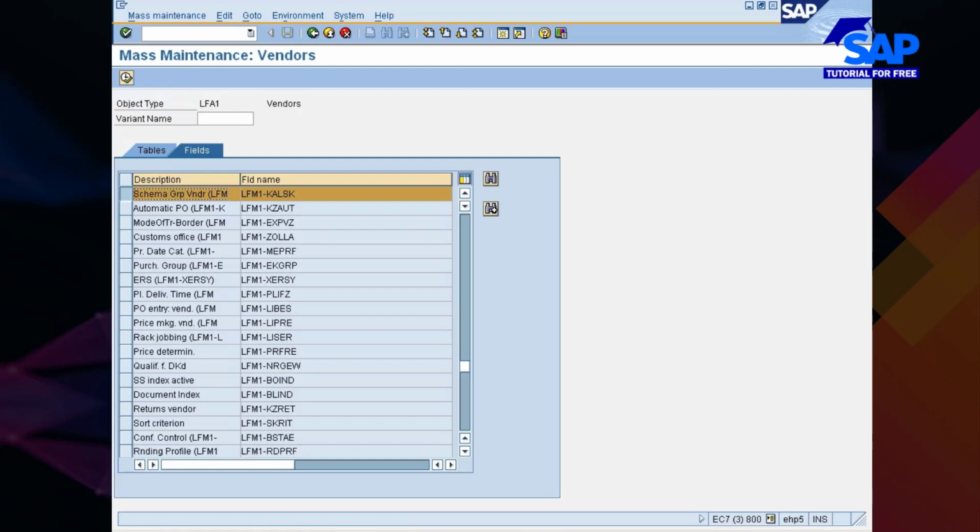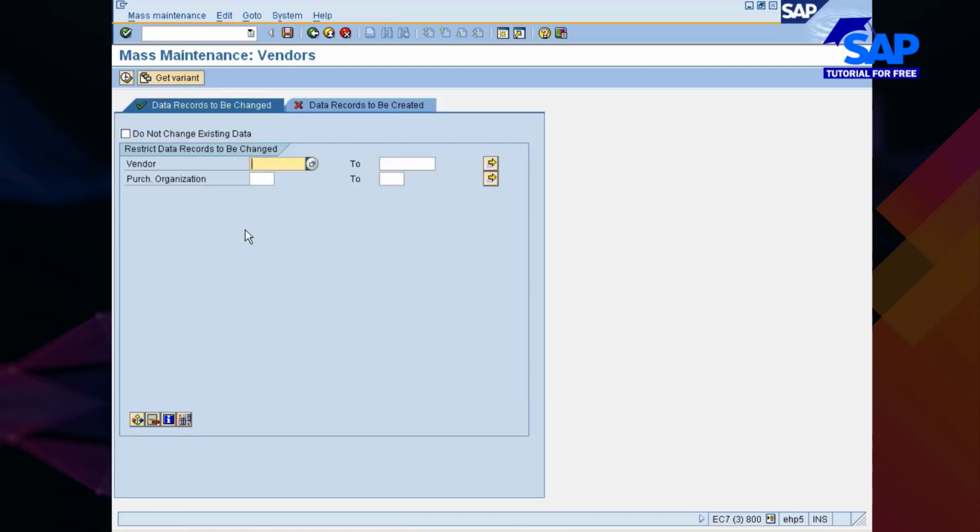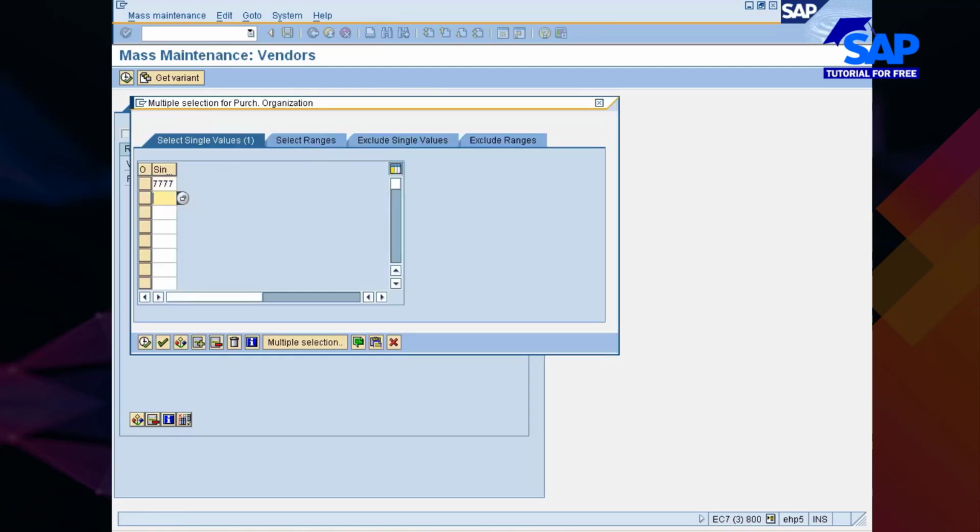Okay, so schema group for vendor, you select this one and go with execute. Now here you specify your purchasing organizations, 777C and 777G also.